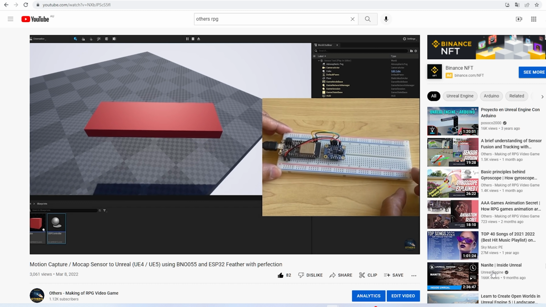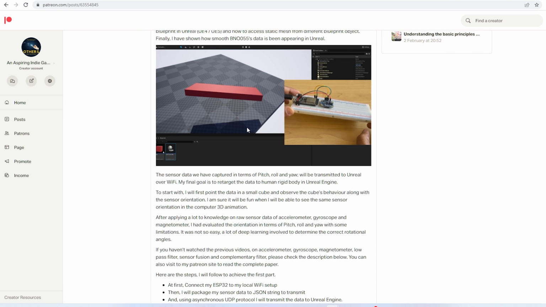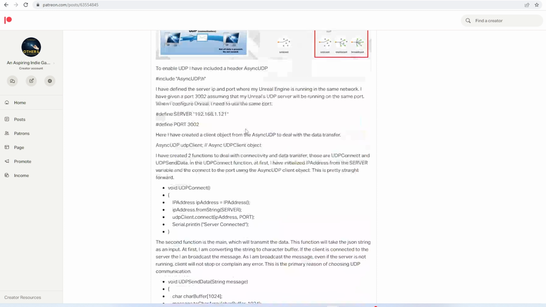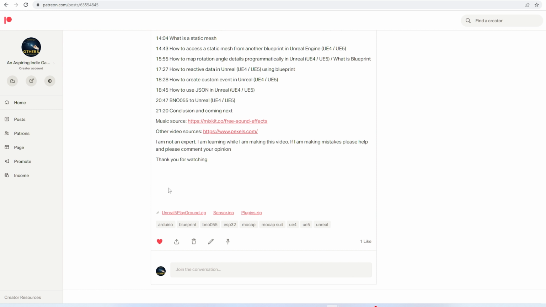Before I start making changes in the code, I have done housekeeping to make my code clean and simple. I am using the same source code from the previous episode. If you are following me, you can download the same source code from my Patreon site.